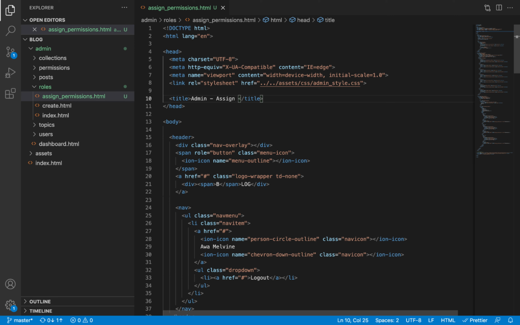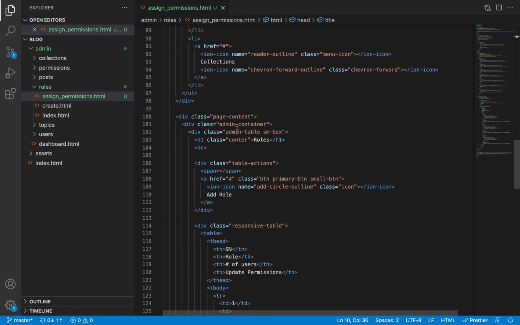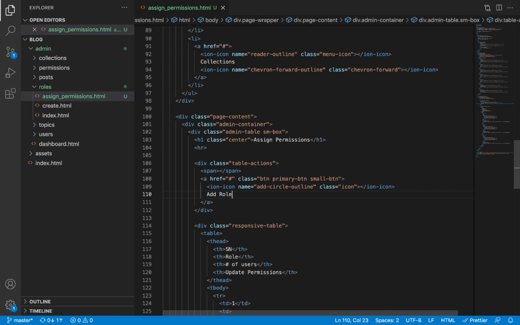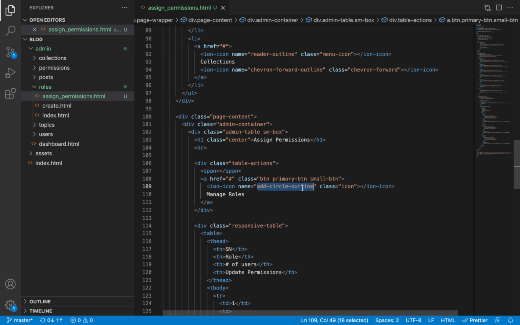The title tag should read assign permissions. The header remains the same, the sidebar remains the same. The title of the page now is going to read assign permissions. And then the button here should lead you back to the manage permissions, or rather the manage roles page. And the icon should not be the add circle icon now, it should be the settings icon.